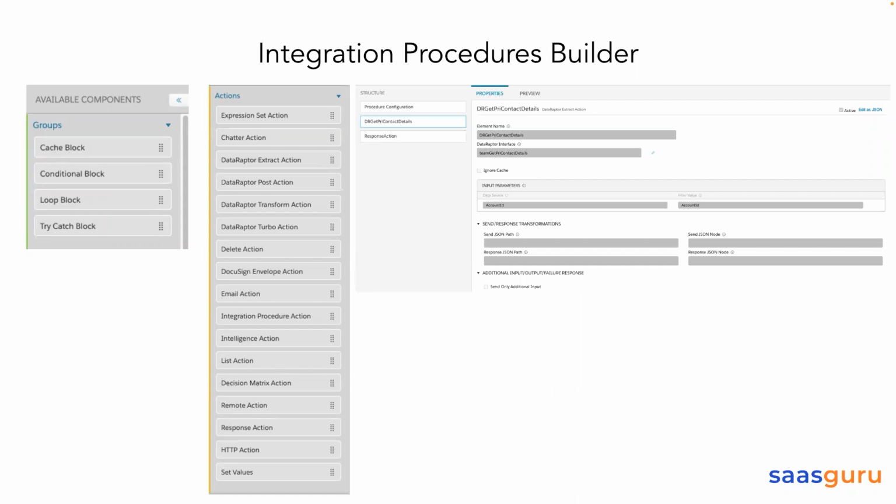This is a bit more advanced, I'd say, for people who are not developers, but you have properties and then you have preview when you have a data step that allows you to test the code, test the integration, and you basically need to know a couple of things. For data raptors, you need to have the correct send and response transformations, like are we sending JSON path, response JSON path, JSON node, or response JSON node, right? So there are some elements that you need to know here. The input parameters need to be input.